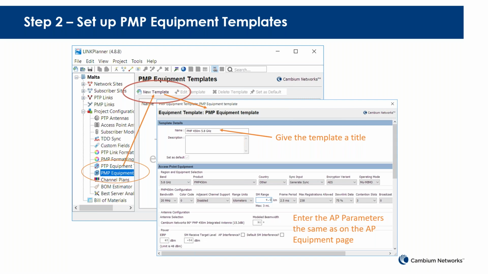What this will do is allow you to connect subscriber modules to access points automatically. And by automatic, I mean when you make that connection, it will automatically choose the values in this template. So what you do is you create this PMP equipment template, and that's down at the bottom left under project configurations, and you can see it highlighted and circled there with circles and arrows. You want to give that template a name or a title.